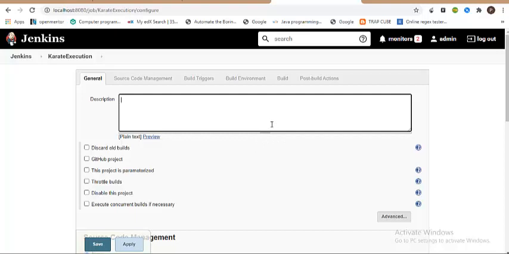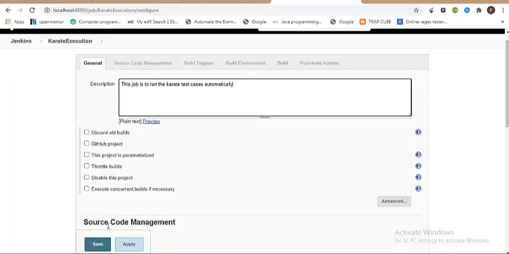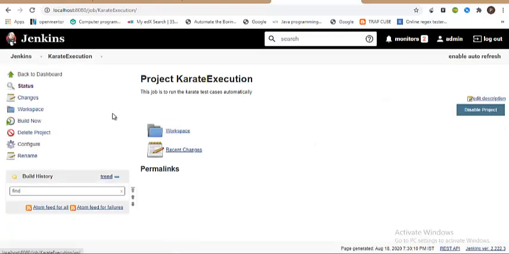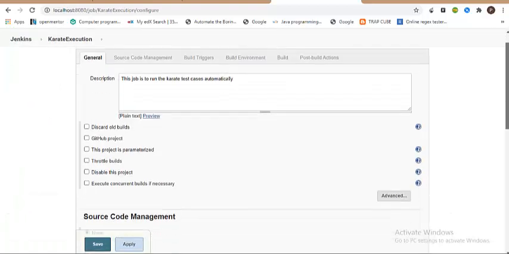You can have some description saying that this job is to run the Karate test cases automatically, for now. Okay, so this is it, and just save that, and maybe you can save later too. I think we have got a lot of settings here, so this is not the right time to save. So again I'm going to configure. Do not save after giving it, it's my mistake.